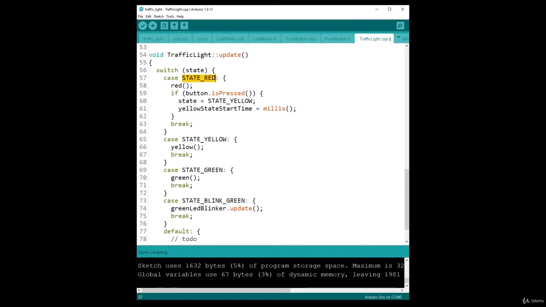So when I am in state red, I check if the button is pressed. If the button is pressed, I change the state, so the next time we enter this, and I also start the kind of timer. So I just save the time when I actually change the state. And so in state yellow, what do I do? I'm going to compare the current time with this start time. This is going to give me a duration, and I'm going to compare this duration to the time I want to wait. So for example, 3000 milliseconds.